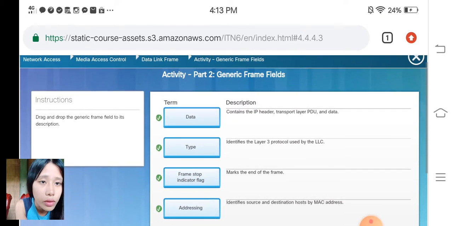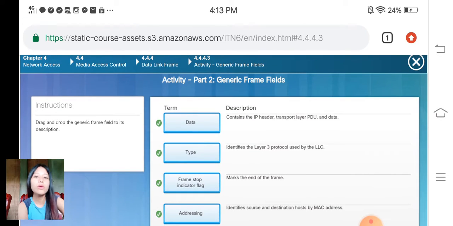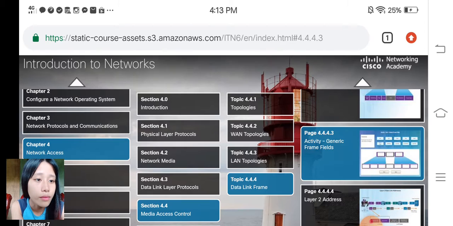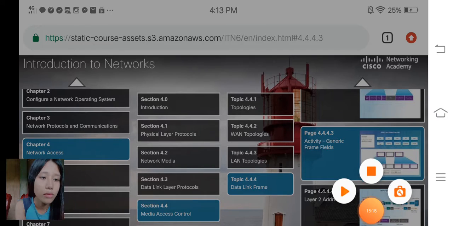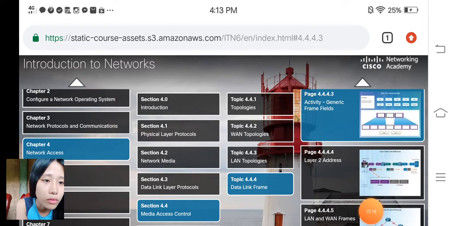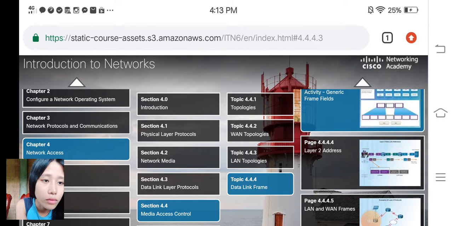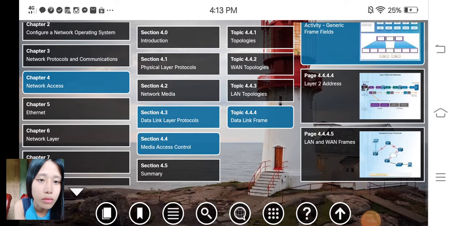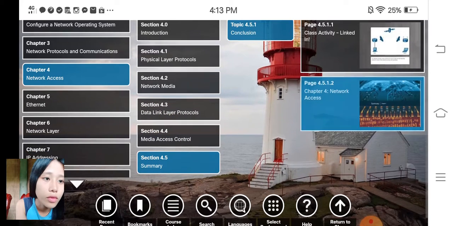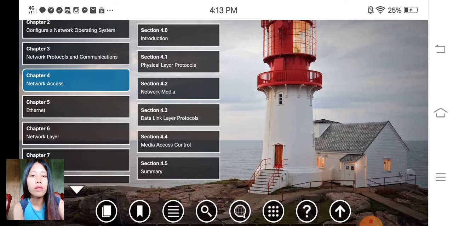So now I'm going to find another activity in this chapter. So I think that's all the activities in chapter 4.